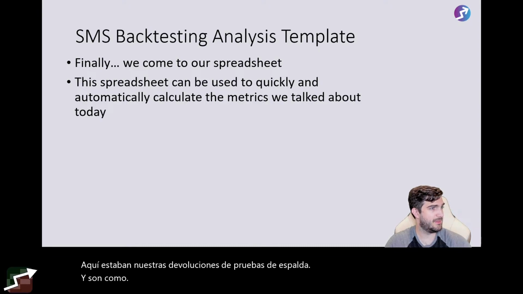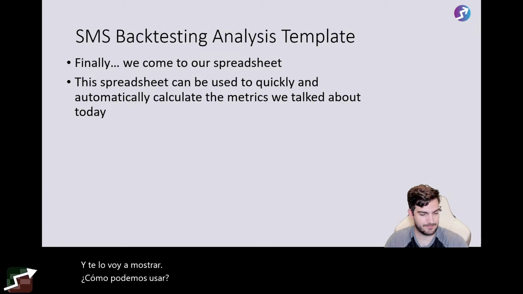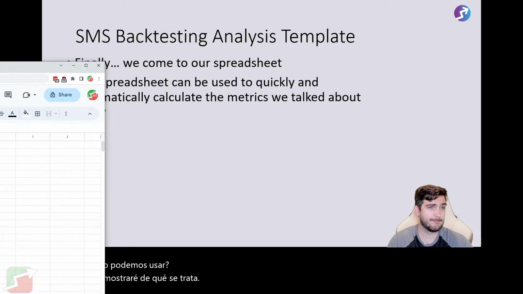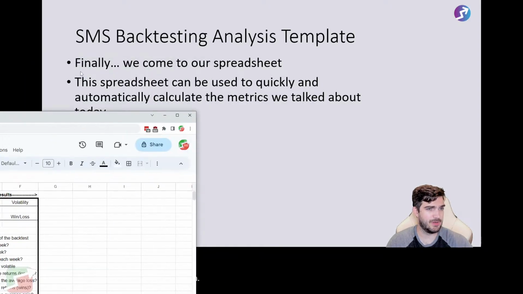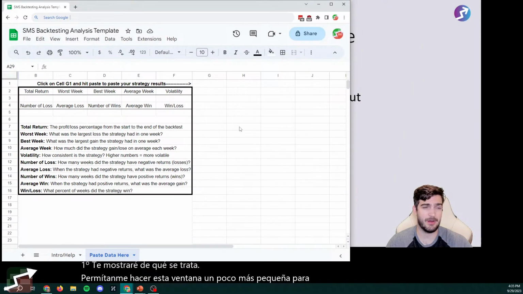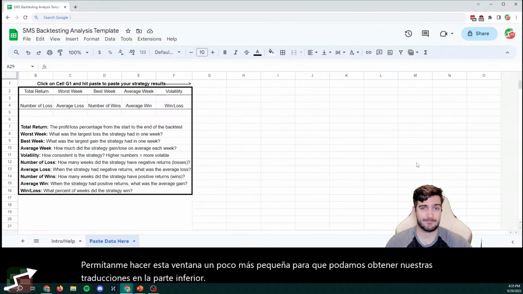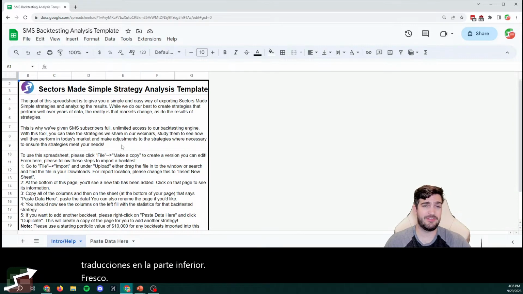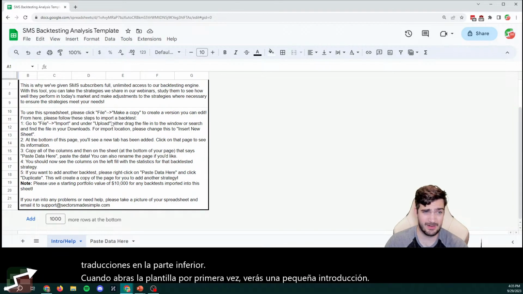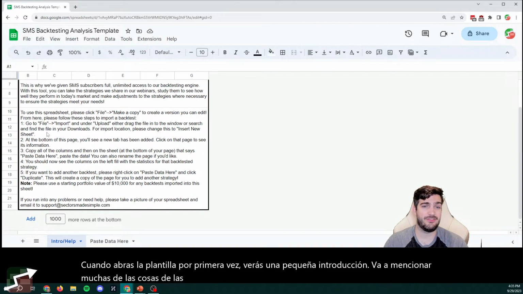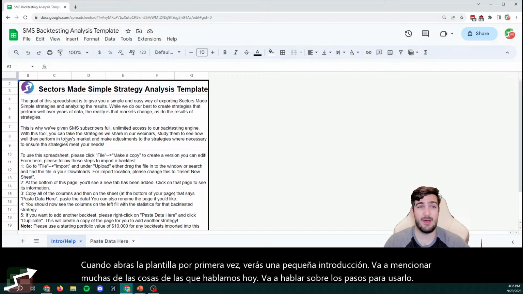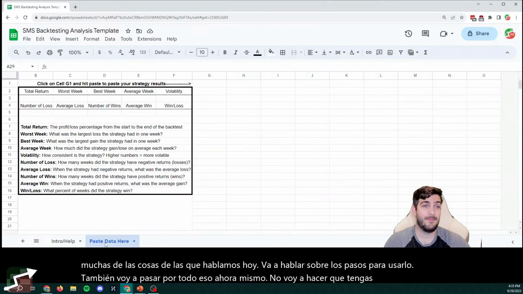I'm going to pull up the backtesting analysis template, and I'm going to show you how we can use it. First, I'll show you what it is. Let me make this window a little smaller so we can still get our translations down at the bottom. Cool. When you first open up the template, you're going to see a nice little introduction. It's going to mention a lot of the stuff we talked about today. It's going to talk about the steps to use it. I'm going to also go through all that right now. I'm not going to make you have to read it twice. The juicy part.